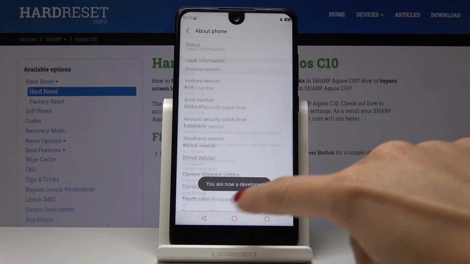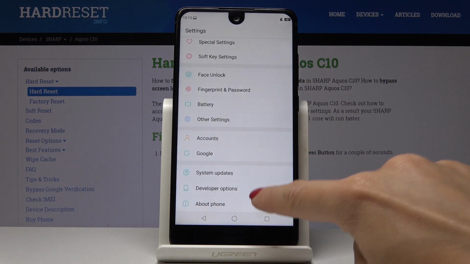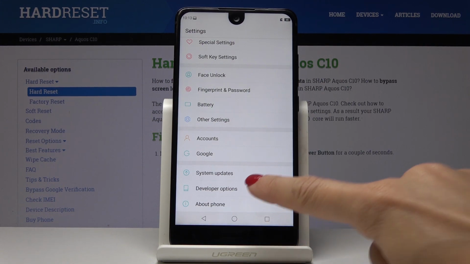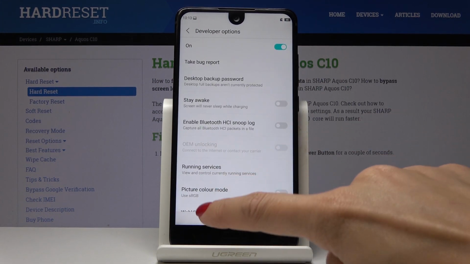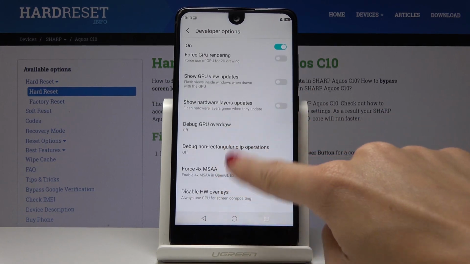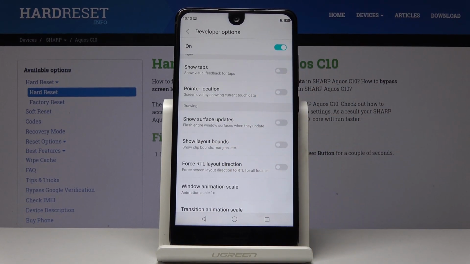developer. Let me go back to a previous window, and now at the bottom of the settings list you will find developer options. Simply click on it to activate them, and now you can use these advanced features and very useful options. Just take a look and then take advantage of them.